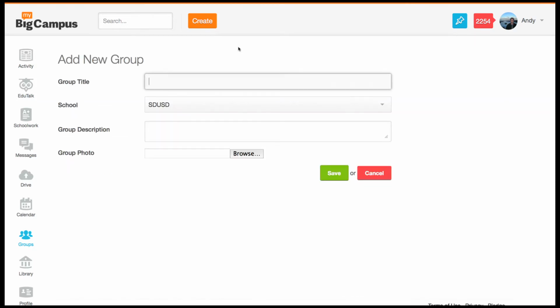We start by giving our group a title. And in San Diego Unified, we'd like to use the same naming convention so that it makes groups easier to search for. And that is your school name, a dash, your name, another dash, and then the subject or period. And that third piece might be a little different depending on if you teach elementary school or if you teach 6 periods of math in 11th grade.